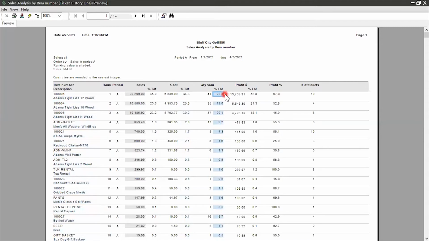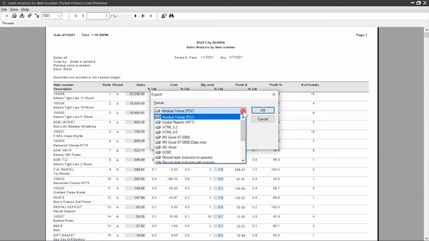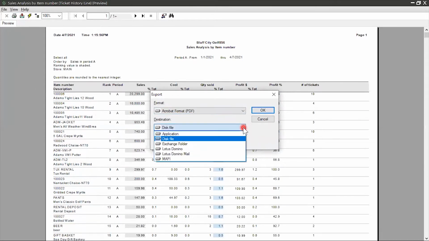Now, with any preview anywhere in Counterpoint, anytime you get a report preview, you can always export it to another application, provided you have that application installed on your computer, like Excel. So if you click on this envelope with the arrow, these are the formats you can choose from, and then you can select a destination, either the application itself, meaning as soon as you say OK, you get a couple pop-ups, and then Counterpoint will launch Acrobat automatically, even though it's not already open, and you'll be able to see the report through that application. Or you can save it to disk file, just meaning maybe I want to save it to my desktop or a local folder on my hard drive.